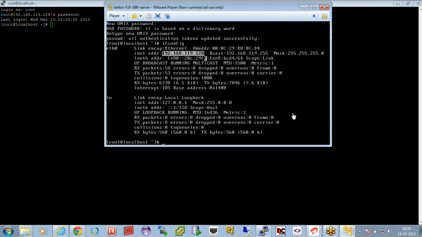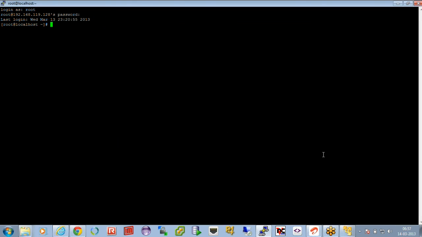By default this machine does not have the GUI components installed. For that, you need to install X Windows as well as GNOME Desktop related packages. Just one command you need to run: yum groupinstall. Just run this command.